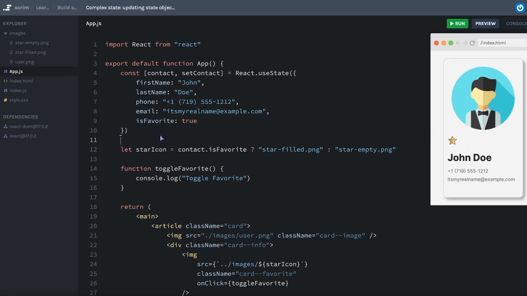Our goal is to be able to click the star icon and have it flip our isFavorite value from true to false or false to true. However, currently, our isFavorite property is nested inside of this object. When I call setContact, I need to provide a new version of state to replace the old version. However, in our case, I don't want to replace any of this other information. I only want to change the isFavorite value.